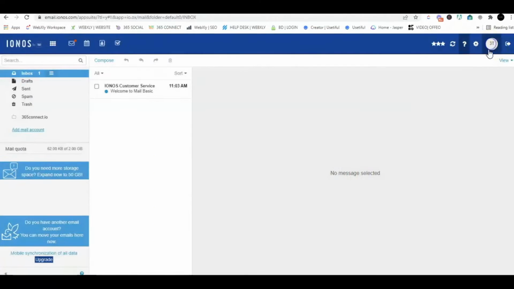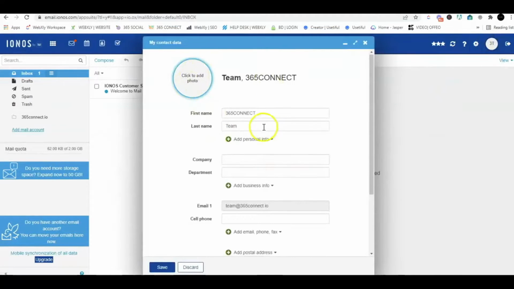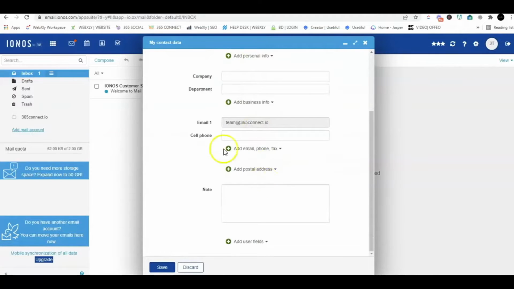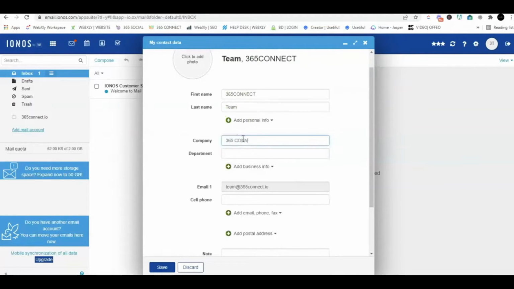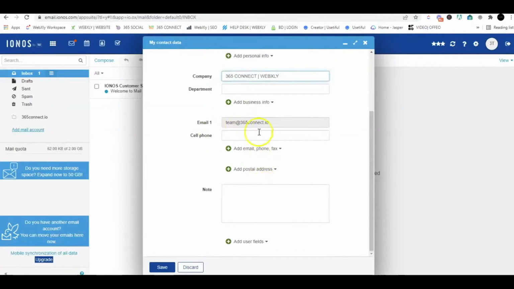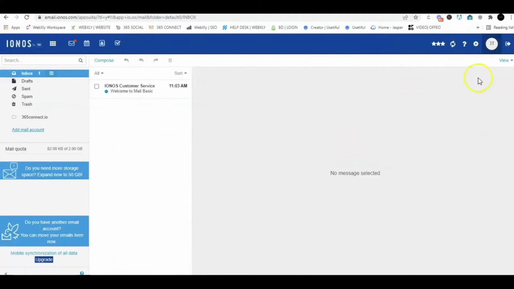All right, so let's go back in here. So that information that we just put in for editing our personal information, this is what that is here. So right here, we might go ahead and put in 365 Connect for the software, since this is a software email, and then we'll put WebExley here. So we've got a good first name, last name. Again, you've got this here, and we'll go ahead and hit save. You can change that at any time.